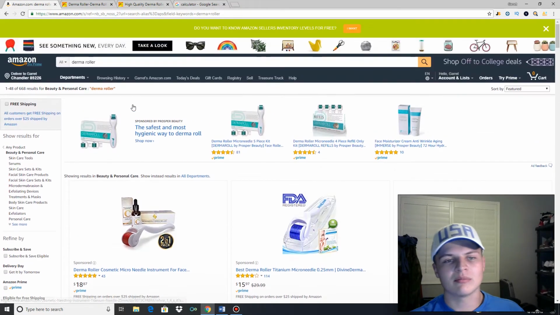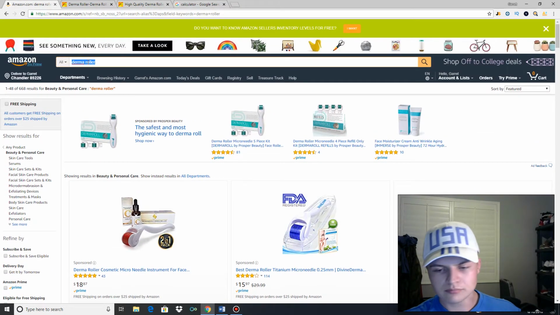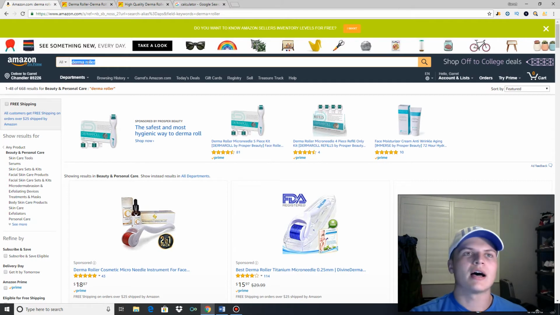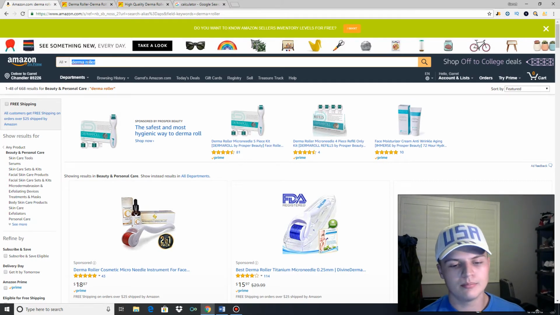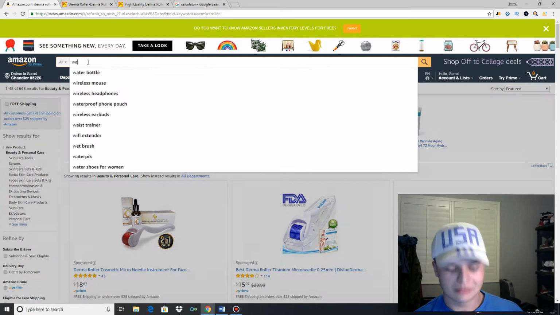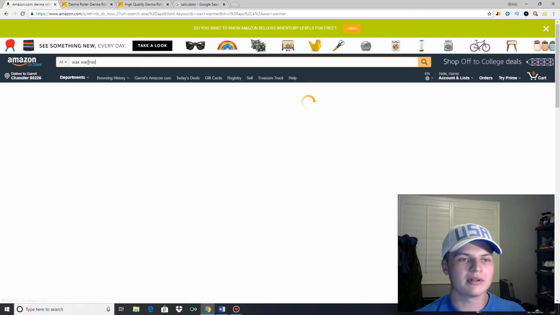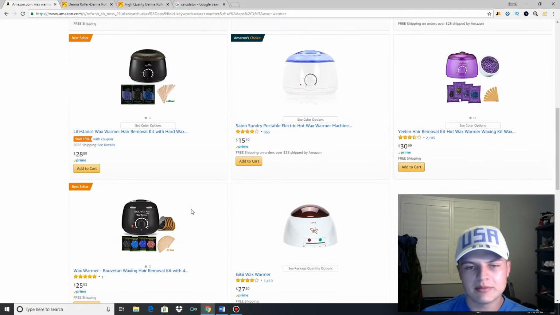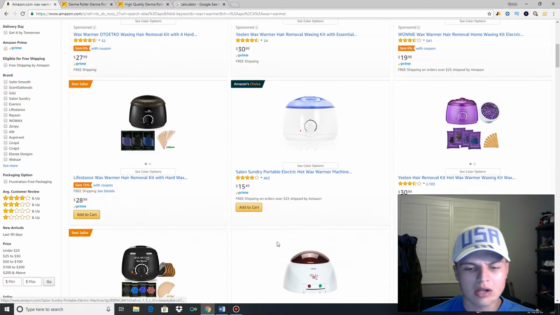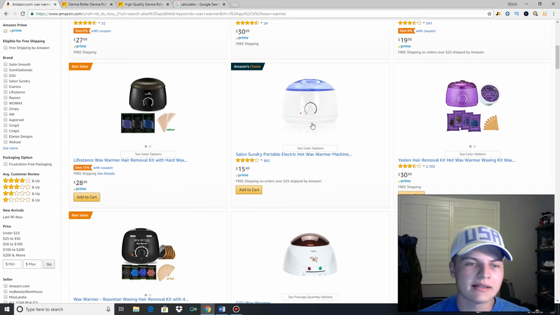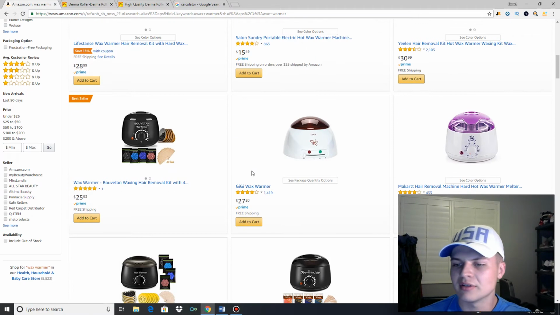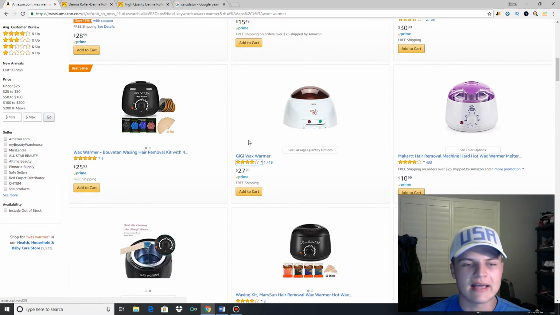Now let's find something priced a little bit higher, right? Let me think off the top of my head. Let's go with a wax warmer, right? Don't do this product, but it's just for an example. So there's people selling wax warmers for about $30, $15.99. That's a crappy one. $28 to $31, it seems like, is the average price point.